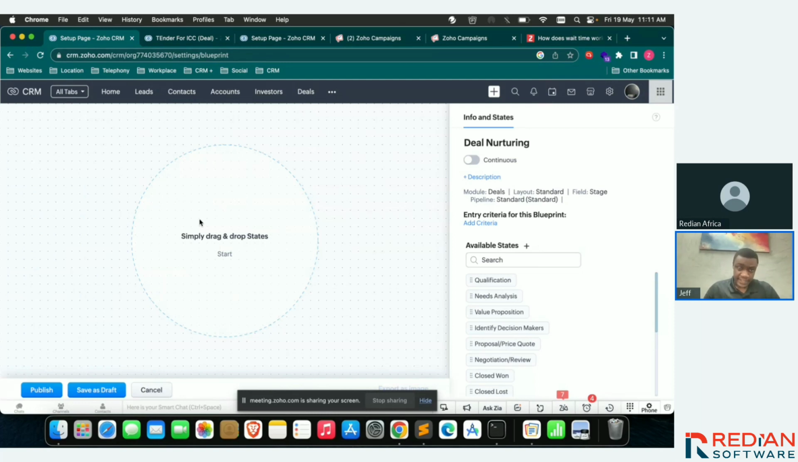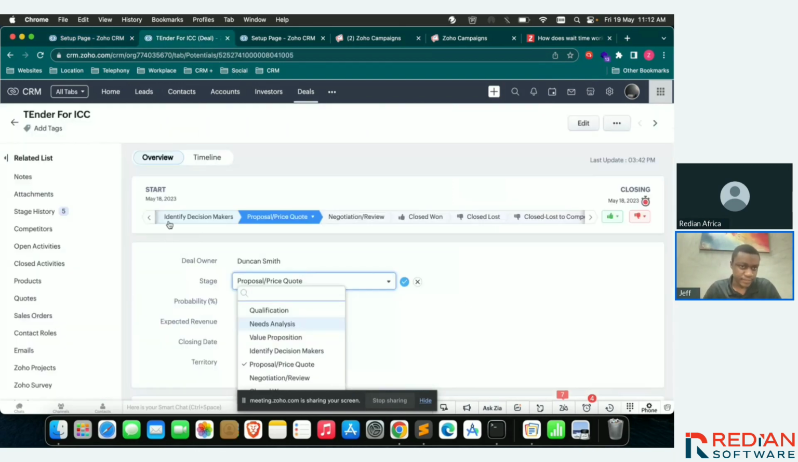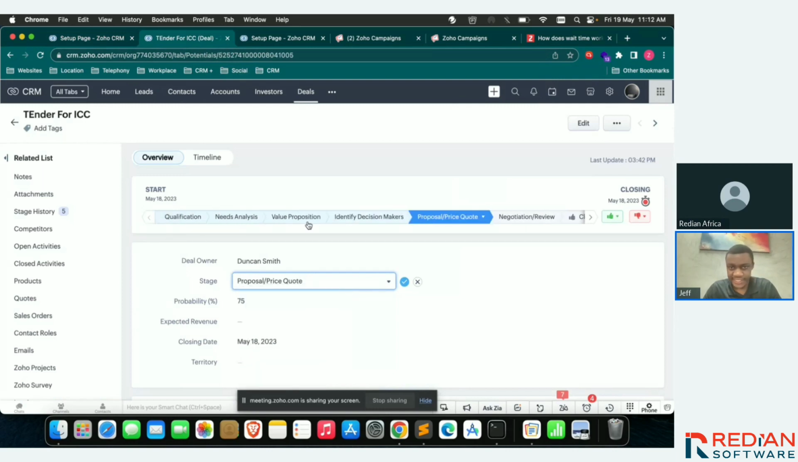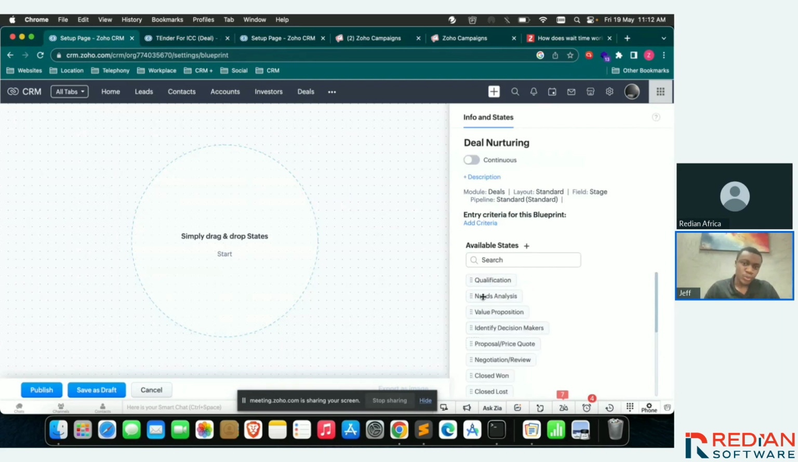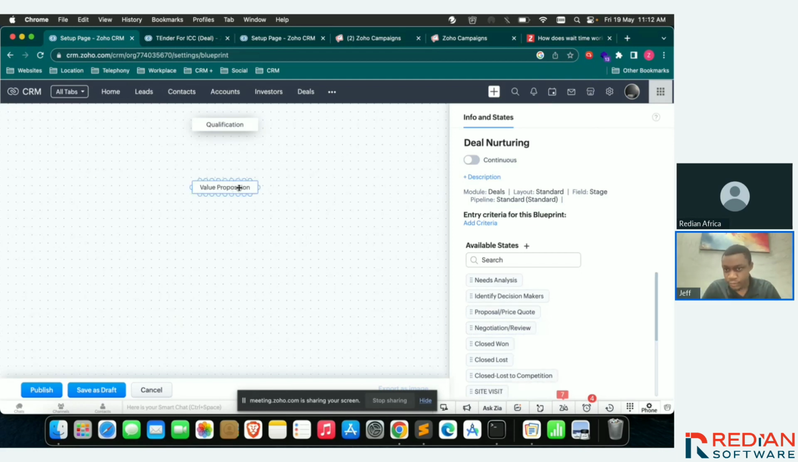Then you get the editor for the blueprint. What you're going to do is drag and drop, basically pick these stages that you have here. You can see qualification, needs analysis, value proposition, and proposal price quote are the stages that I have. Drag the stages you want to use within that blueprint, and then map them. So just drag the qualification. Once we do the qualification, then we do maybe the value proposition.